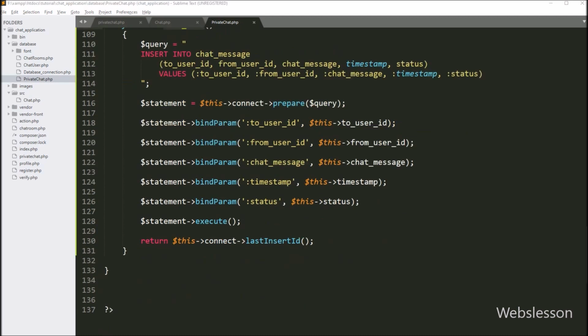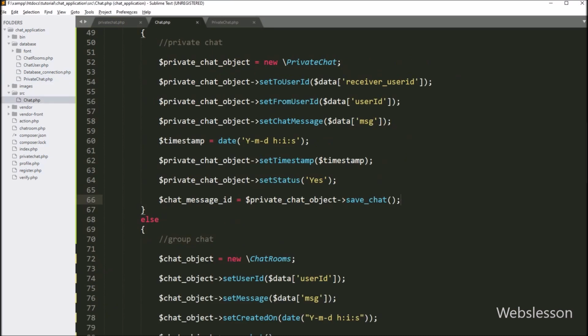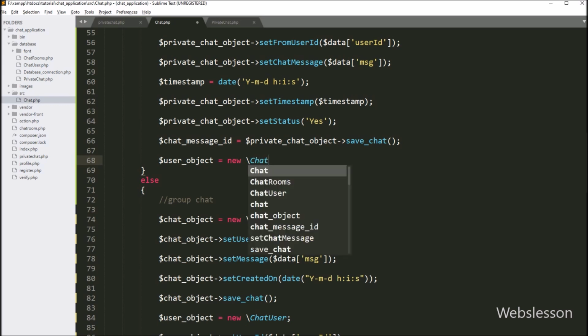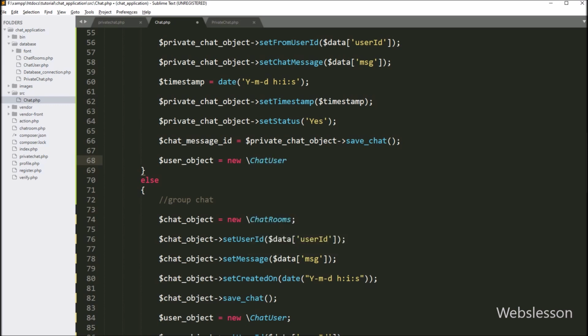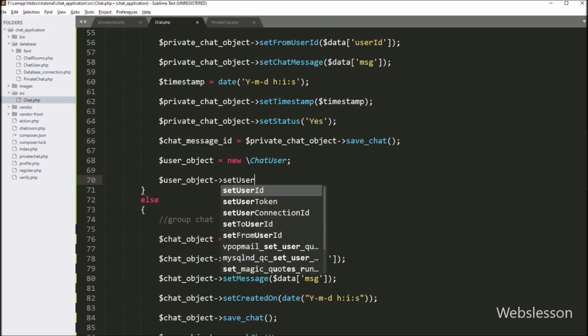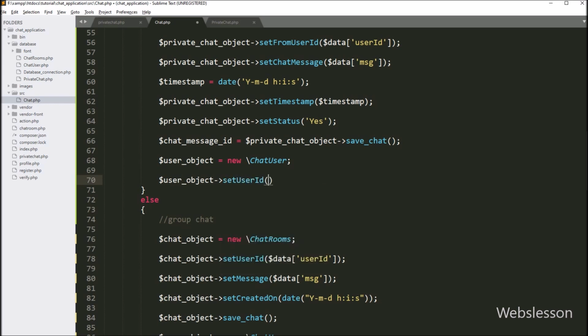Now again we go to the chat.php file, and here we write the $user_object variable with the new ChatUser class, so here we create an object of this ChatUser class. After this, we write the $user_object variable with the setUserId method, and under this we write the $data user_id variable, so here we have set the value of the sender user ID.